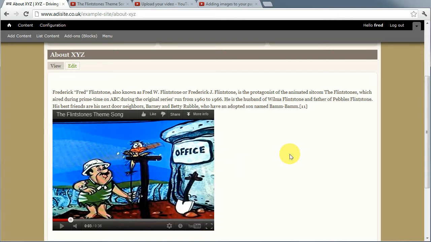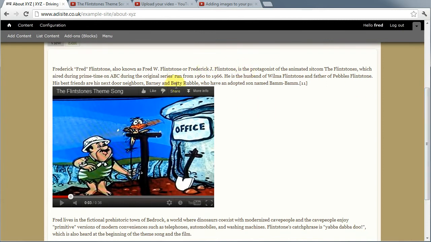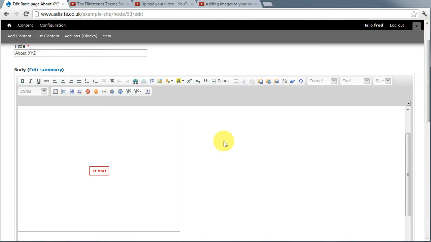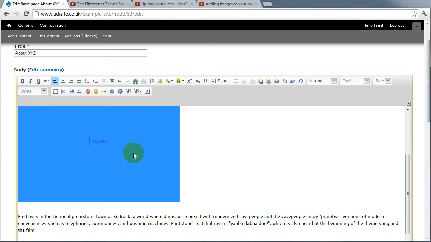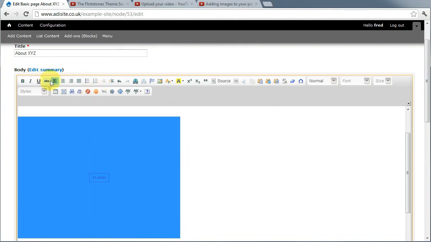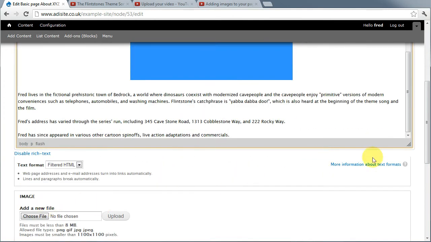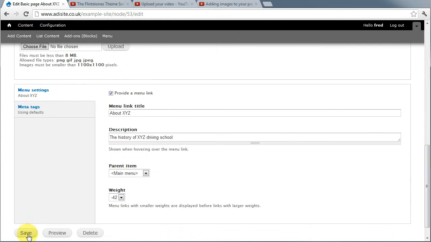So you might think, oh, this is okay, but I'd rather have a bit of space here because it's a bit close to this text. And I'd rather it was in the middle of the page. Once the video's in your page, it's easy. You just click on edit. And you can click here and press return to get a blank line, make a bit of space. And you can click on the video itself and then press here to make it central. And then scroll down a bit further, click on save.